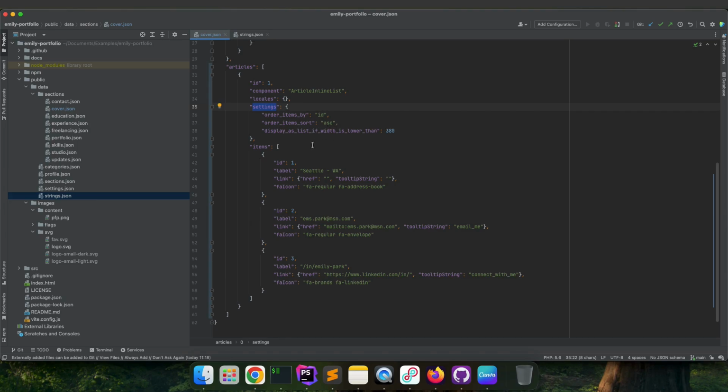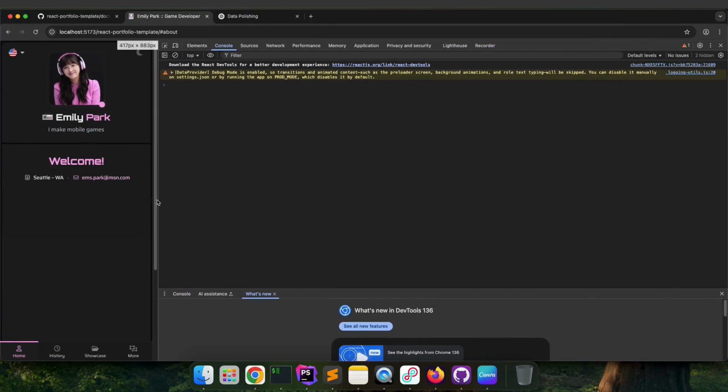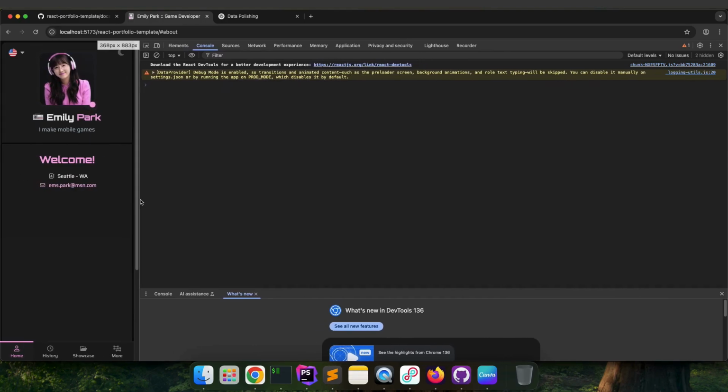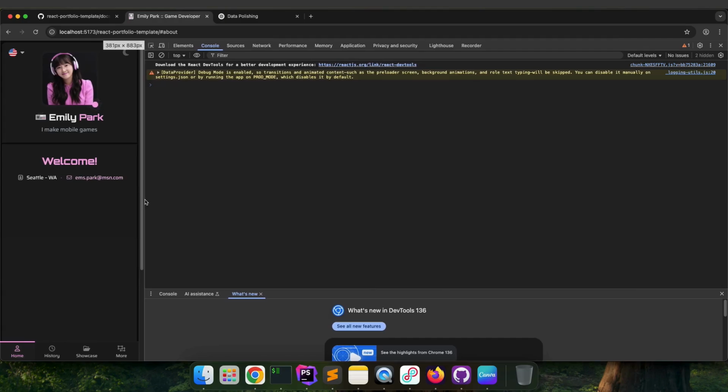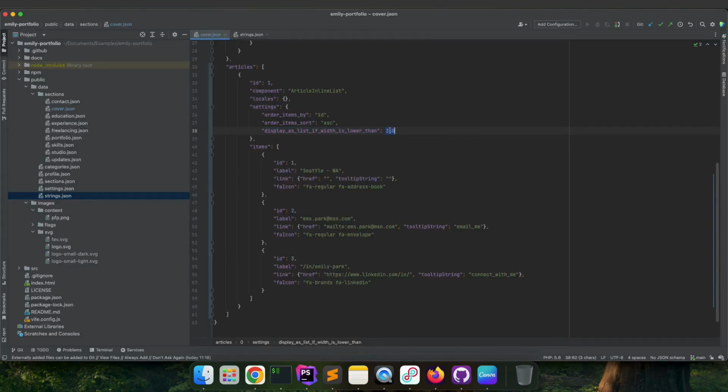Depending on how long the strings you use are, you might want to tweak the "display as list if width lower than" value. This setting defines the screen width where the list switches to a vertical layout. For example, if it's set to 380, then on screens narrower than 380 pixels, the items will stack vertically. If your labels are longer, you may need to adjust this threshold to prevent layout issues. And that's it for this article.